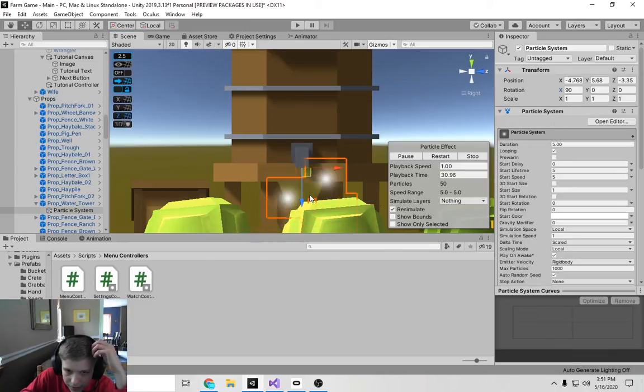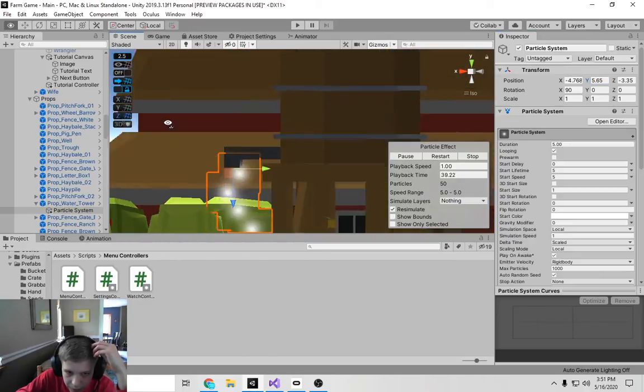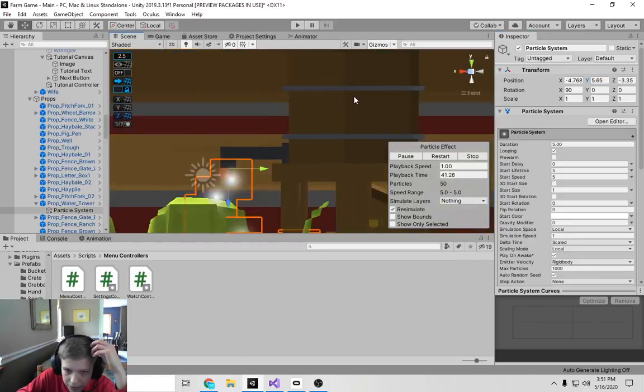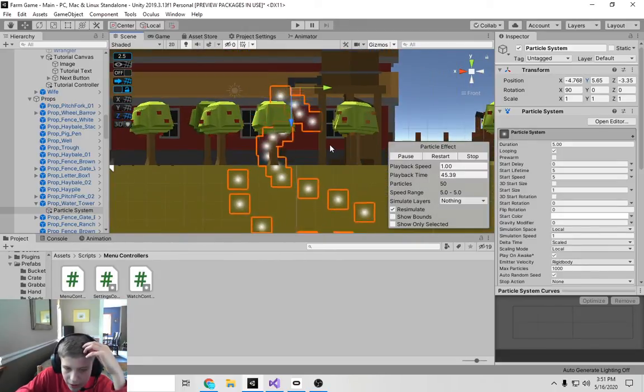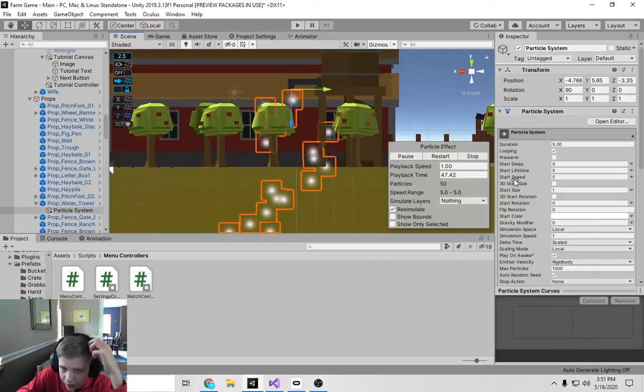Our X is a bit odd, but that's okay. Our Z, we're just gonna make it 5.65. That puts it close enough to there. Now that is really, really big water. And also it's not really emitting how I'd kind of like it to.